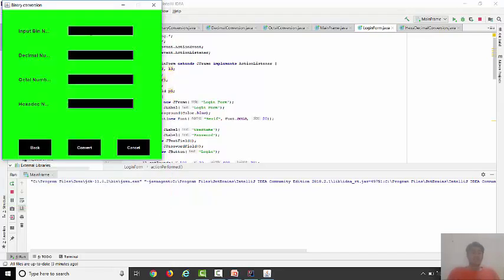Now by chance, if a user inputs something other than 0 and 1 and clicks convert, a dialog box will appear and say that it is an invalid input, please correct the input. So here you can see that a dialog box appears with an error that says to enter 0 or 1.